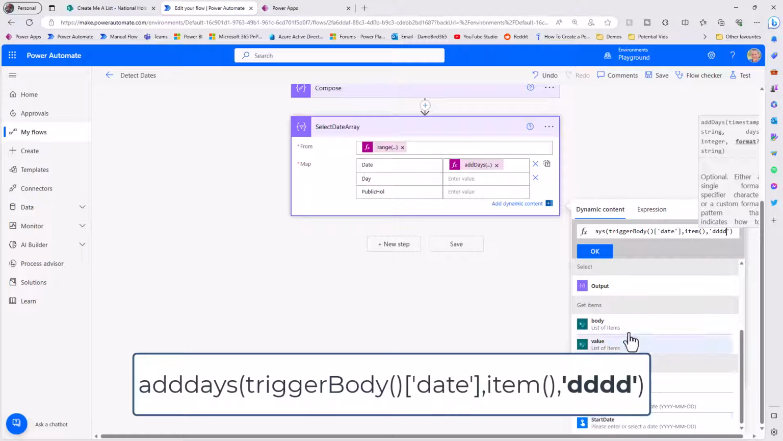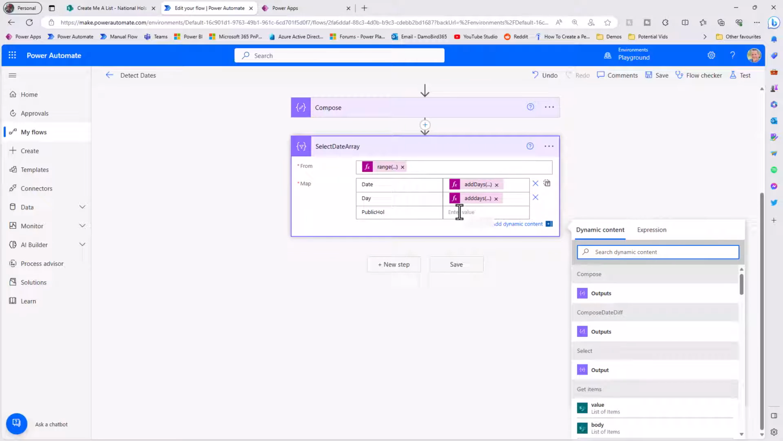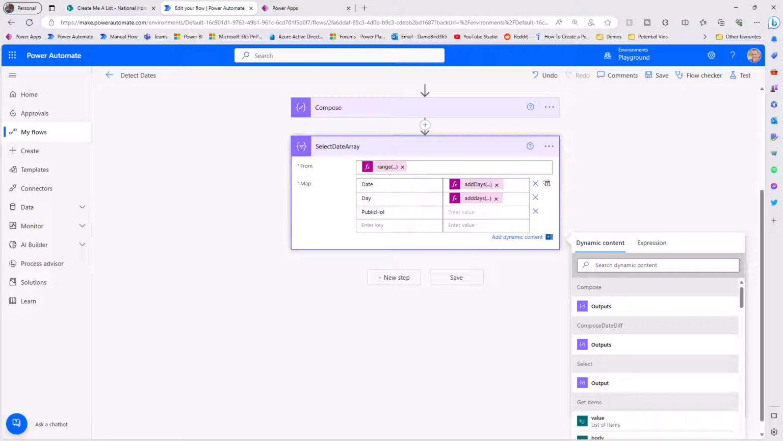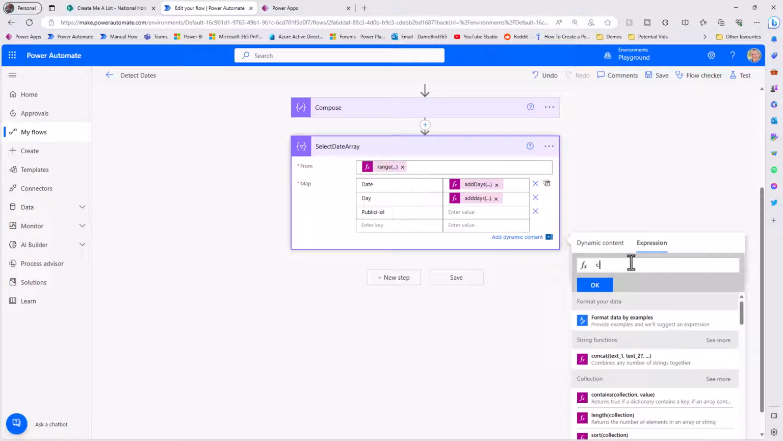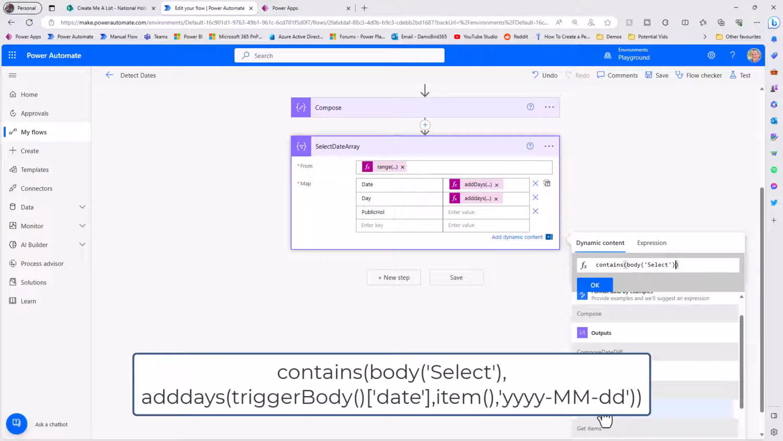And by putting in 4Ds, that's going to get us the day of the week based on the string Monday, Tuesday, Wednesday. If we put in 3Ds, it would be the shortened, so Mon, Tue, etc. So I'll hit OK to that. And then finally, how do we know if this is a public holiday or not? Well, we're going to use an expression known as contains, and that will allow us to check that array that we've created in the select with all our holidays. Does it contain a date from within this select array?